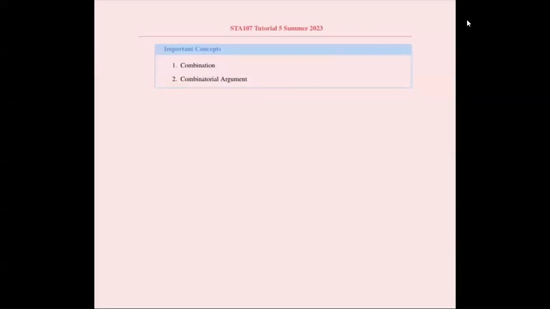So today we will talk about combination and then my favorite topic, combinatorial arguments. Last time we talked about permutation. If you don't remember, we talked about permutation of multiset.